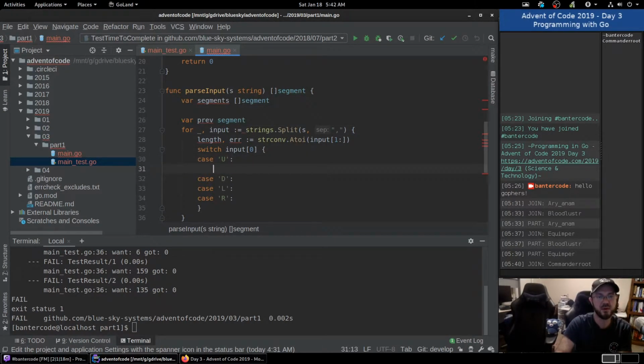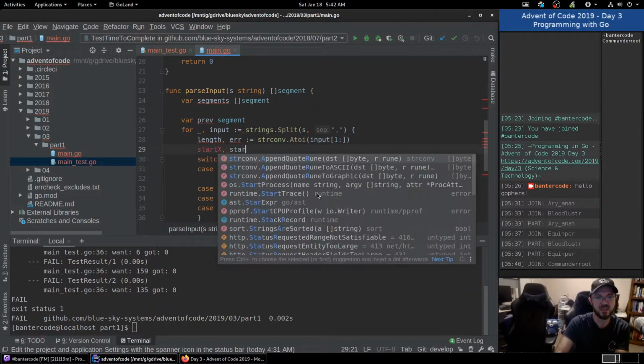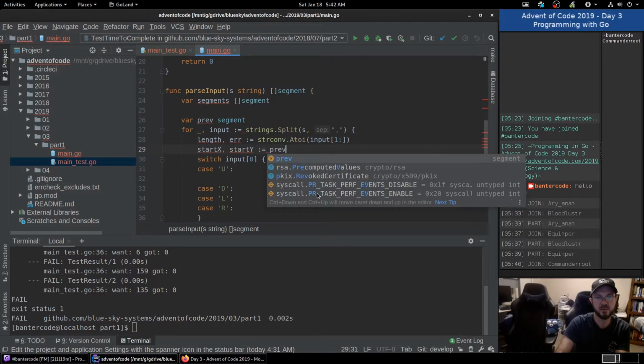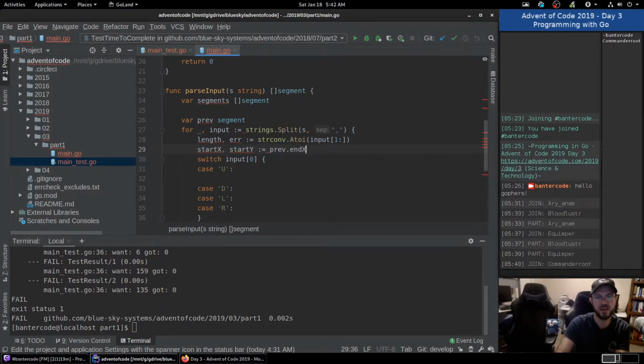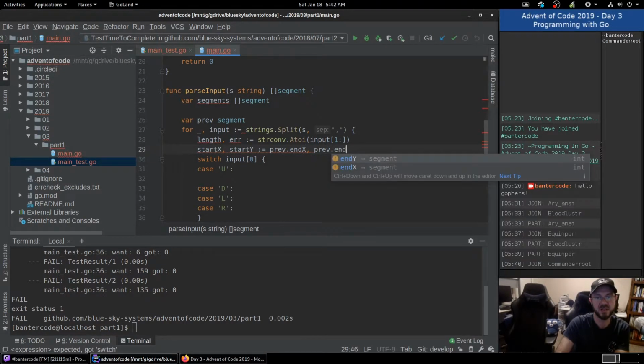All right, so we can say that our start x and our start y equal the previous end x and the previous end y.